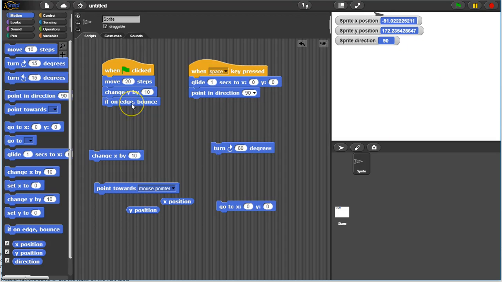We're going to do a program later on where you have to bound him inside without using if on edge bounce, but I did want to show that one to you. So that's basically all of these very, very basic commands that are in the motion section.